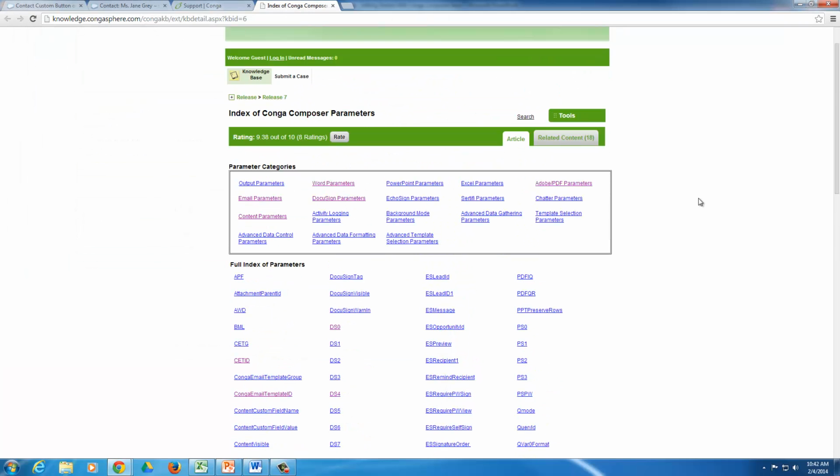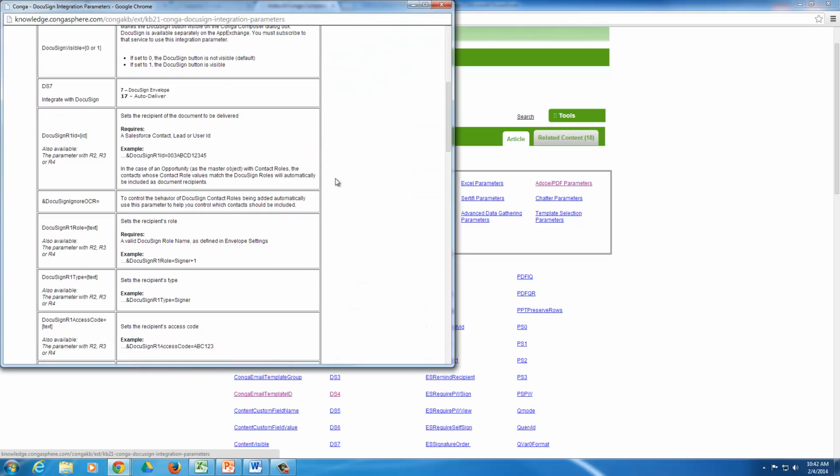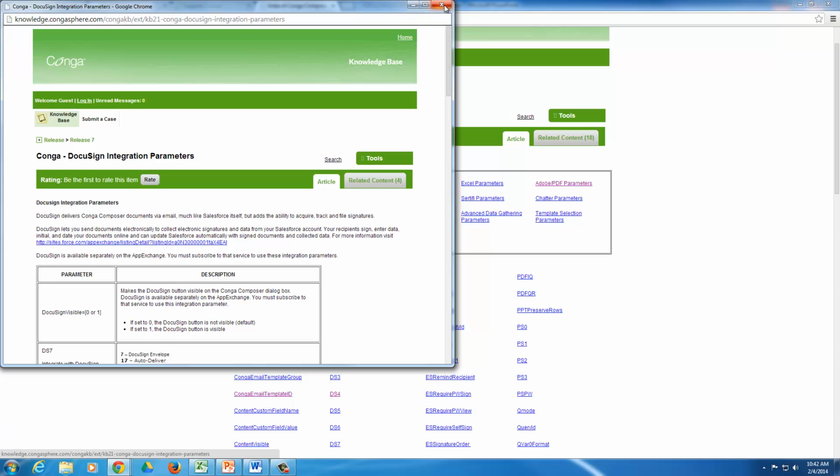If you're interested in learning about different types of parameters, like say you're a DocuSign user and you wanted to learn more about DocuSign parameters, all you need to do is go to this categories, click on DocuSign, and you can see a list of the different parameters that are available for that type of solution.